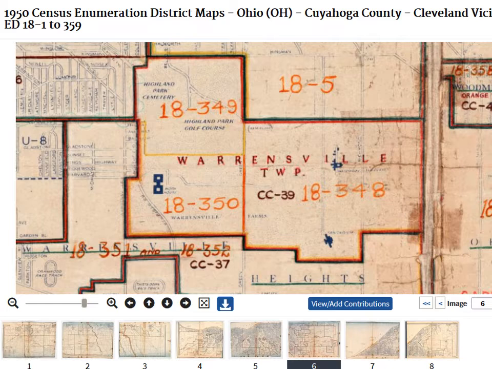And you went through a number of these submaps. There are 8 of them that make up this vicinity map until you finally got to this area. And you feel, hey, that's pretty good. You write down 18-348 as the enumeration district. The problem is that in Warrensville Township, there are 3 EDs here. There's actually 7 EDs in the township. And that's because of splitting EDs. So how are you going to know that?